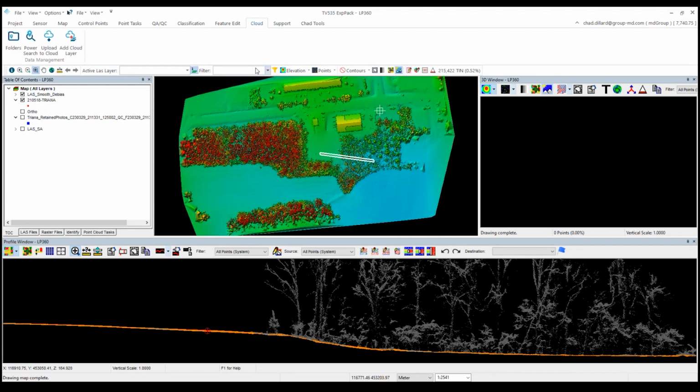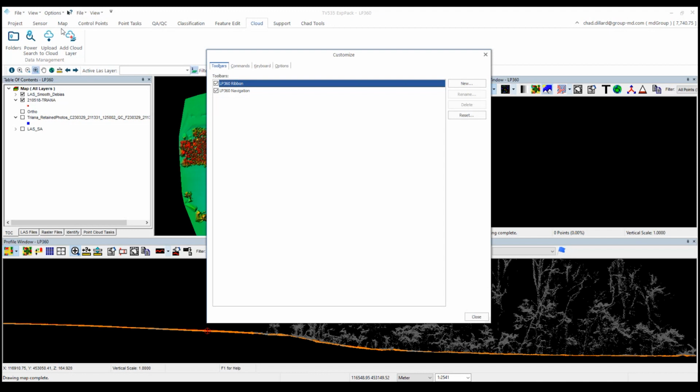This is useful for tools that you're going to be using pretty frequently, like draw a profile line, or switching between the active layer, changing your filters, changing the display properties. Those are tools that you use a lot when you're classifying or processing a data set. So it's nice to have those always available to you when you need them. That's the nice thing about the toolbar.